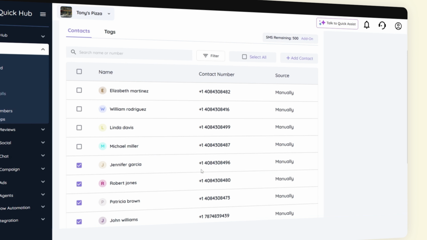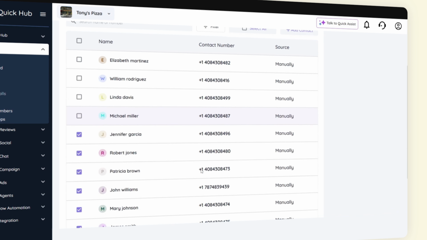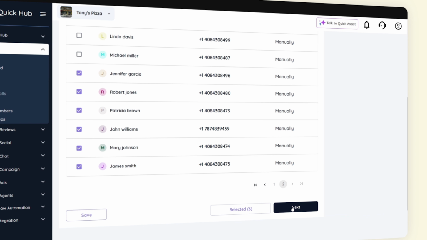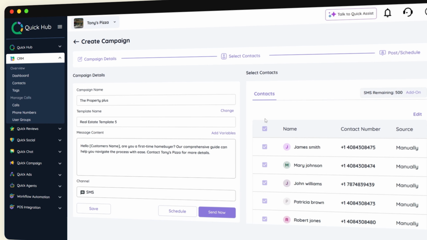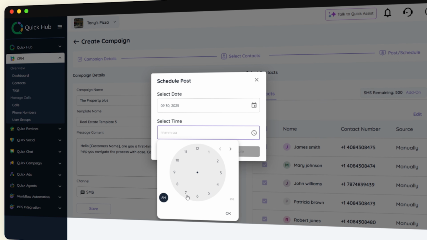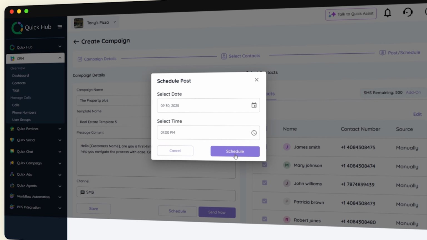Next, click on Select Contacts to confirm your chosen recipients, and then click Next to proceed. Now, click on Schedule to plan when your campaign will be sent. Edit the date and time, according to your preference, then click Schedule to finalize it.